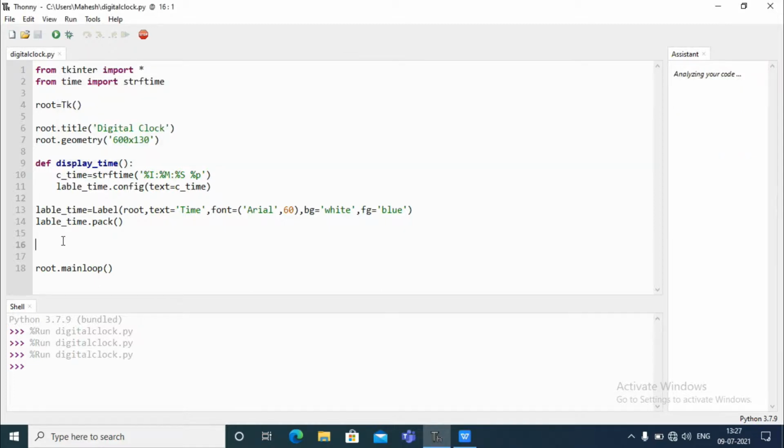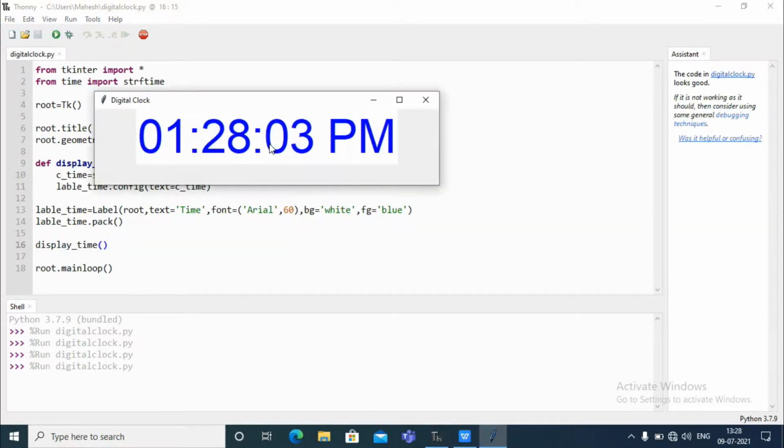See here, this is the current time, but here the time will be stopped, right? That means this is the current time at that second. Again if we run the code, it will be changing like this, but we need a live digital clock, right?